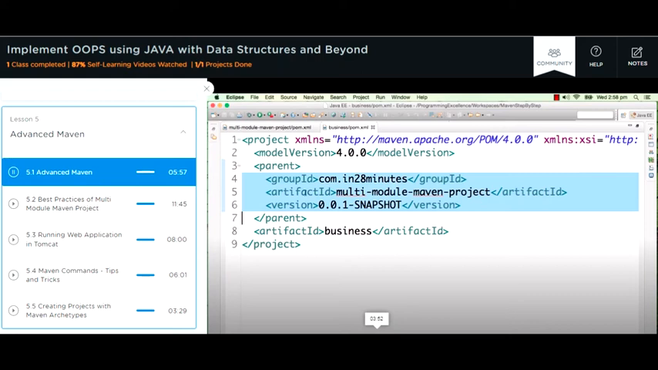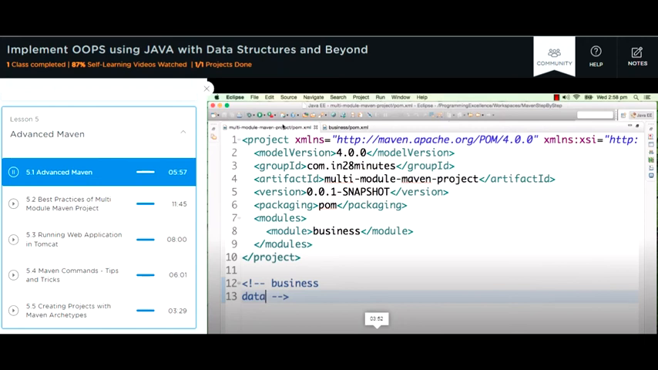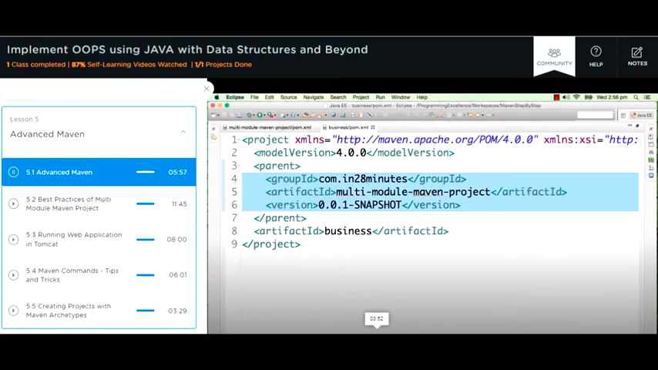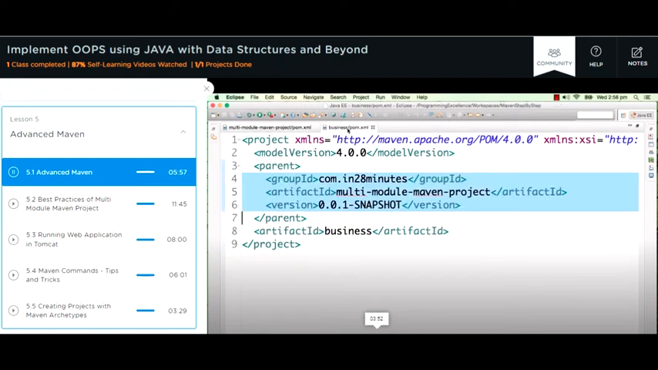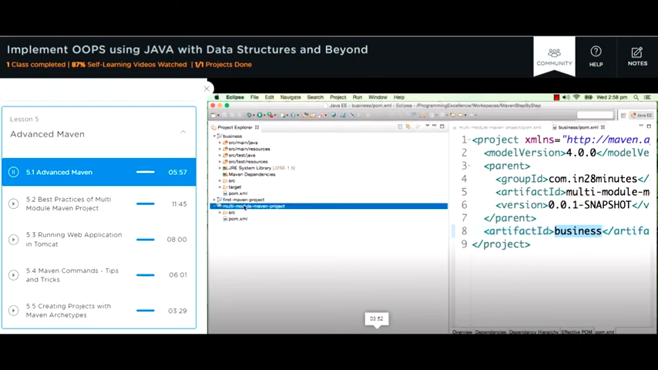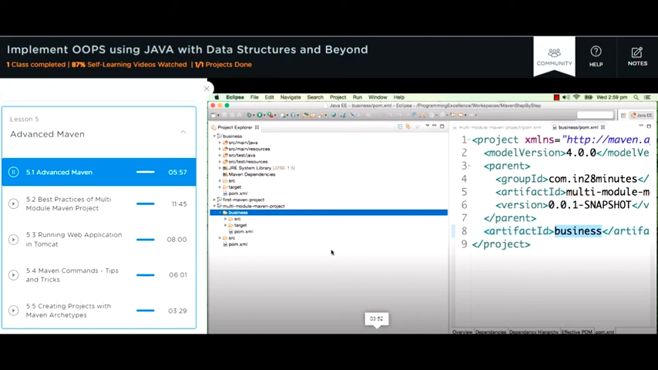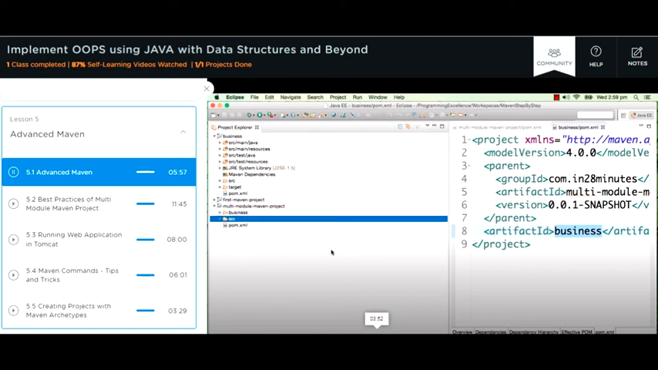So group ID, artifact ID, and version, and this is the parent. So now the multi-module Maven project POM is treated as the POM for the business POM. And the other important thing is there's a module section added in. So the modules section now contains a module business, and you'd see that the artifact ID business is used in here as well. So if I actually refresh this particular thing, you'd see that there's a folder called business which is created in here. So in the multi-module Maven project, we specify the module as business.